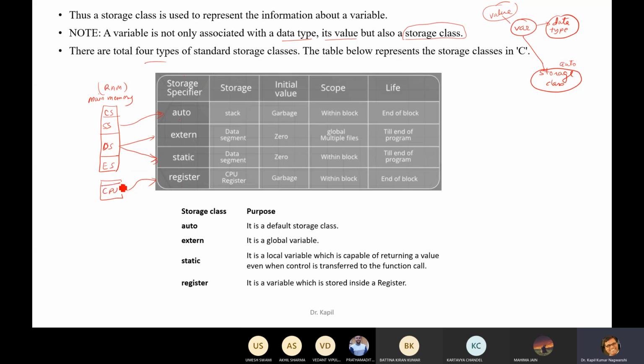Fine. So what is the storage for auto? Storage is the stack segment, and the initial value is garbage, and the scope is within the block, and the life cycle is the end of the block. Fine. Now come to extern. Extern is stored in the data segment and its initial or default value is 0. And it can be accessible through multiple files. It is declared here, but it can be used here and it can also be accessed here.